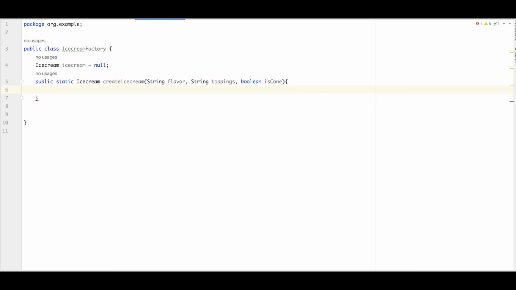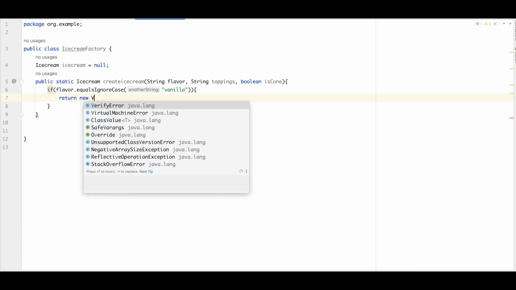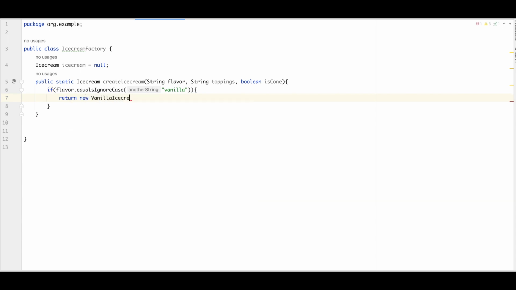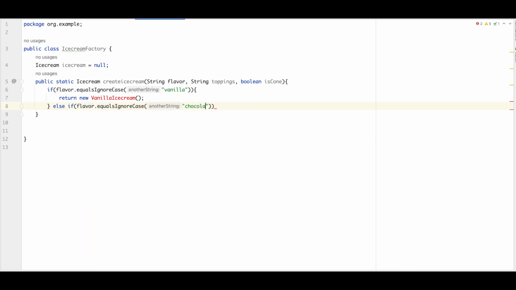Now inside this, what will happen? I'll do an if condition first: if the flavor is equal to vanilla, what am I going to do? I have to return a new class which I'll call vanilla ice cream. I haven't created the classes yet, but I just wanted to show the flow first: if it is equal to vanilla, I'll call the vanilla ice cream class. Else if the flavor is equal to chocolate, then I'm going to return new chocolate ice cream.